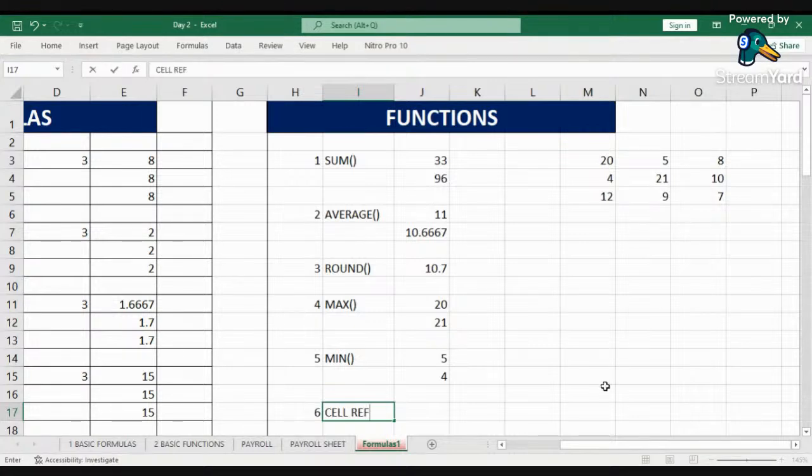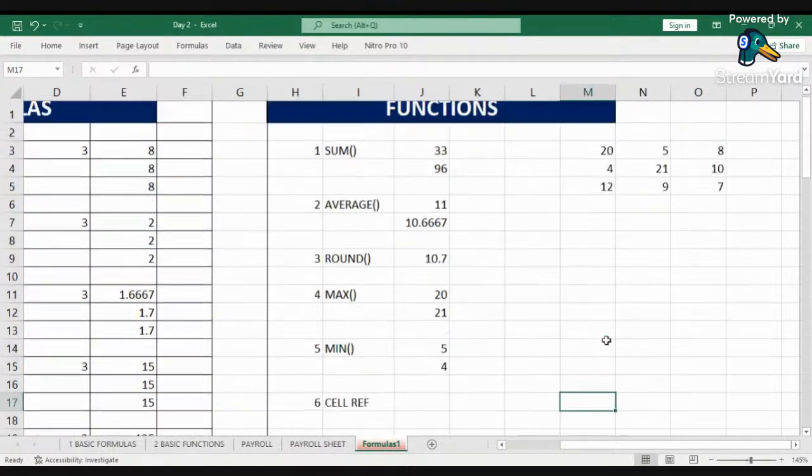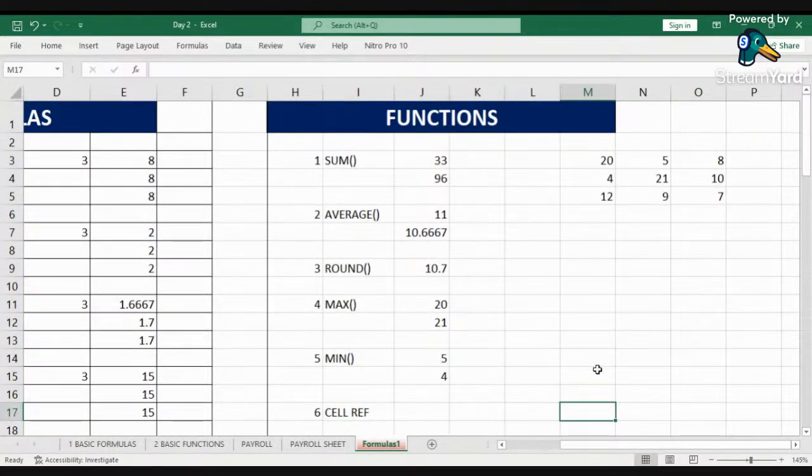To do cell reference, we have two types: absolute reference and relative reference. I'm just using the basic one. So simply what we'll do is type equal to in the cell, and then click on this. It will automatically reference this cell. If I change this one to 16, this one changes automatically.